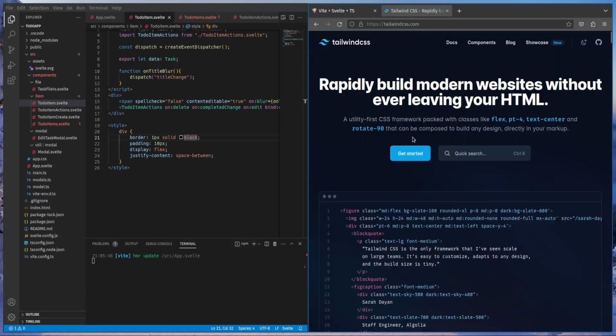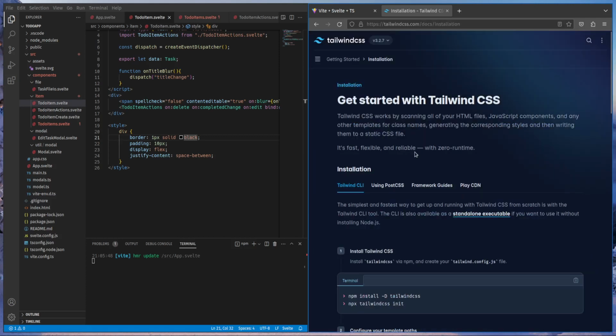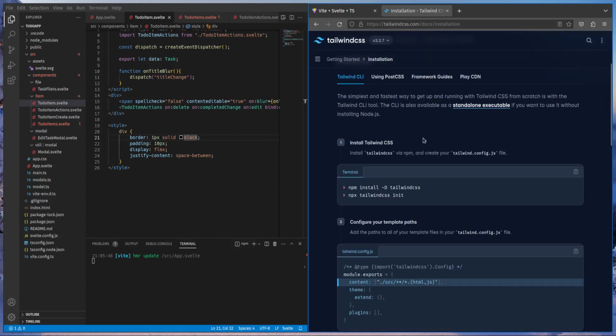So let's click that Get Started button here. So let's see here, what are we using? Get Started. I think we just want to install this.